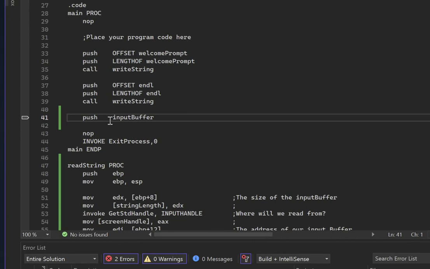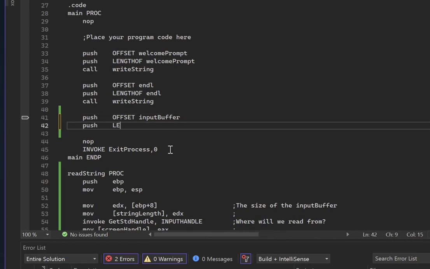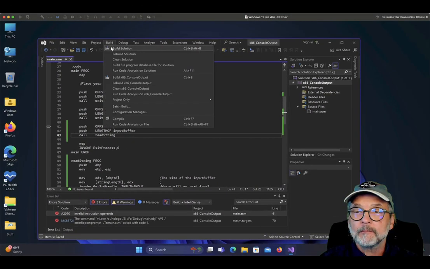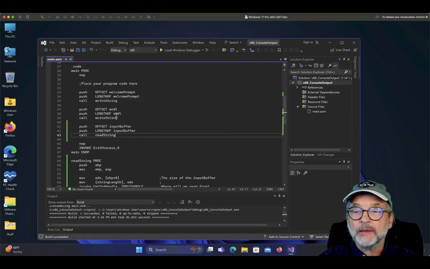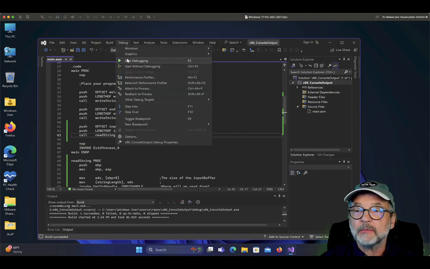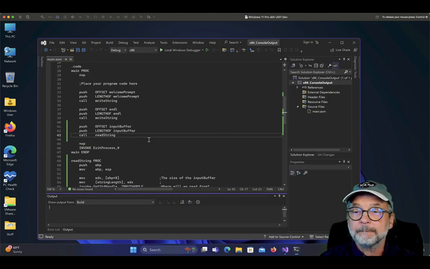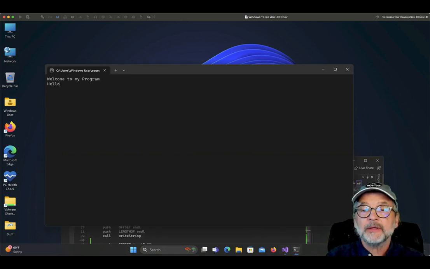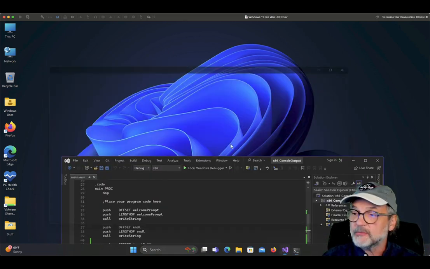Okay, so we have to say push offset input buffer, and then we have to say push length of input buffer, and then we say call read string. All right, looks good. Now let's see if this works. So I'm going to debug it with start without debugging. And where is it? There it is. Welcome to my program. Hello there. All right, great. Seems to have worked.